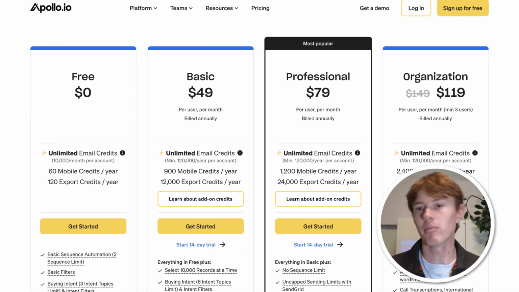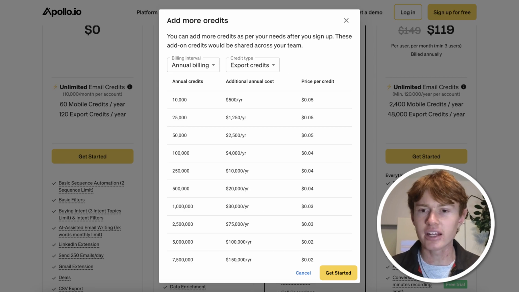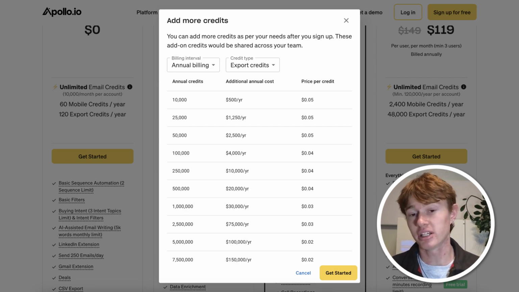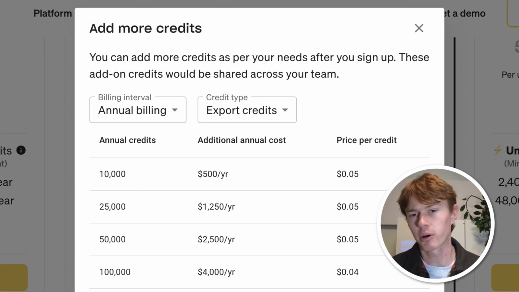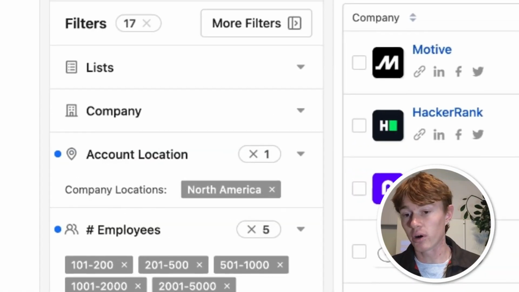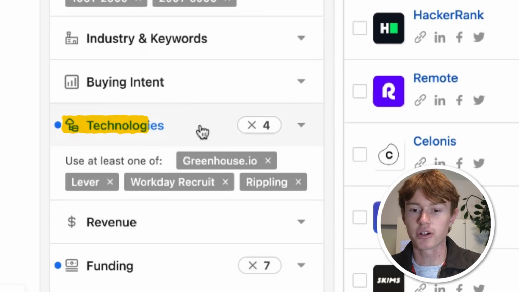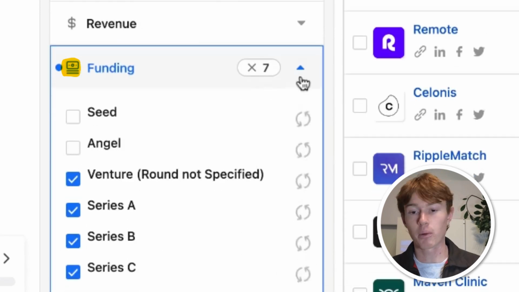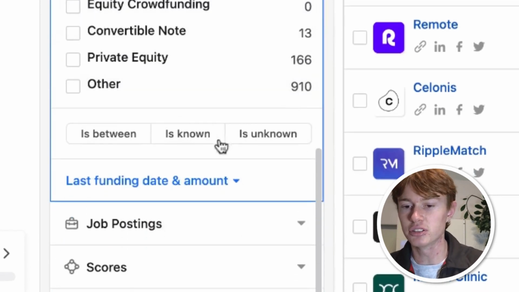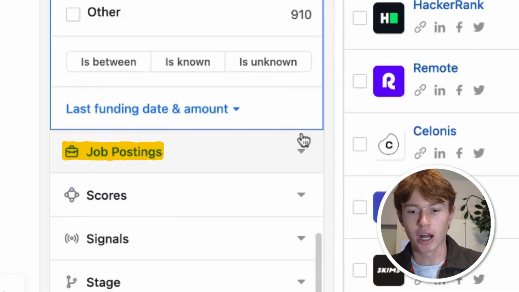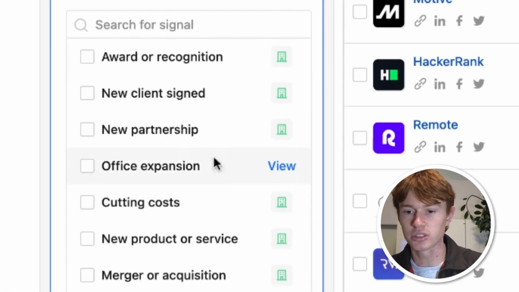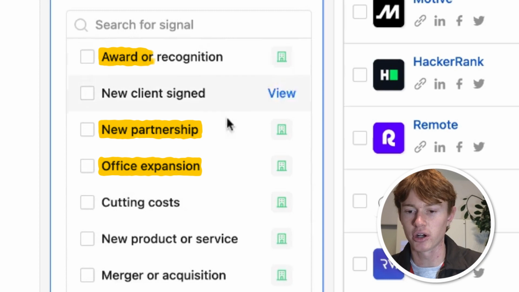Apollo is going to cost you a monthly subscription fee to actually be a member of. And if you're trying to export people instead of companies, they will also charge you money for each person that you export. What are the perks of using Apollo over the other sources? The main one is honestly just the filtering. So you're able to filter by using technologies, by what round they've raised recently. You can even do the last funding date, what job postings they have up. There are a ton of different signals such as a new partnership, an office expansion, an award or recognition.